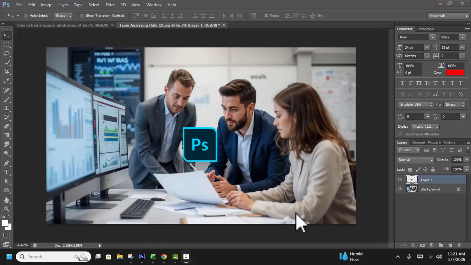Hello everyone, in this video I'll show you how to blur a layer in Photoshop step by step.